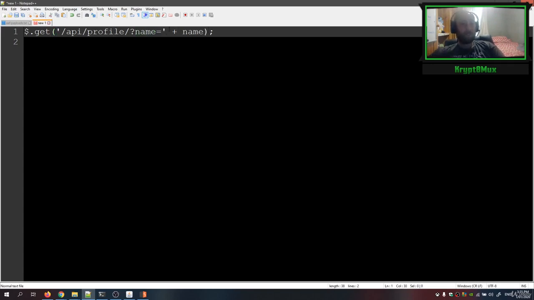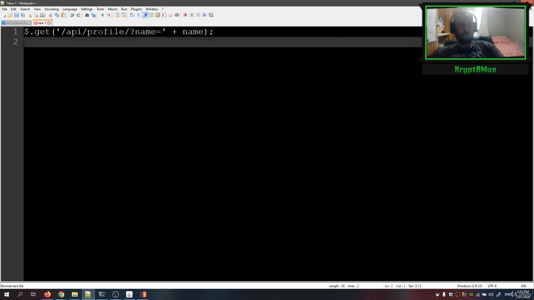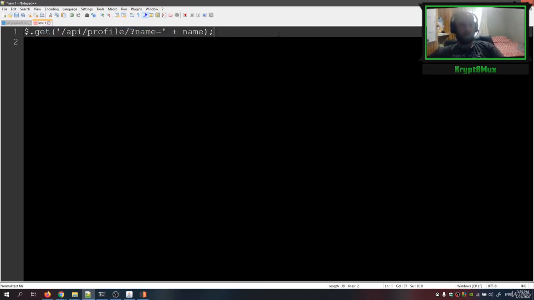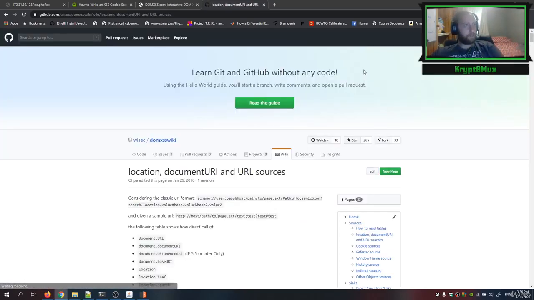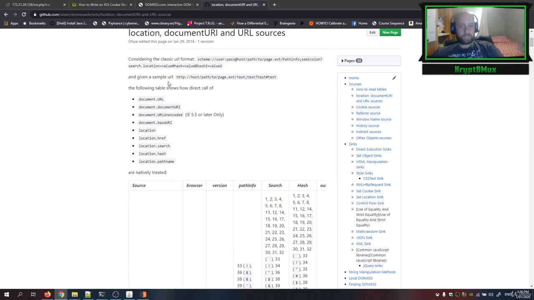So when you have any sort of concatenation in a request, or in any sort of sink or source, like eval. Actually, let's have a look at an example. Let's give you some example code. Let's go to location, document URIs, and sources. Sources are basically a direct call.